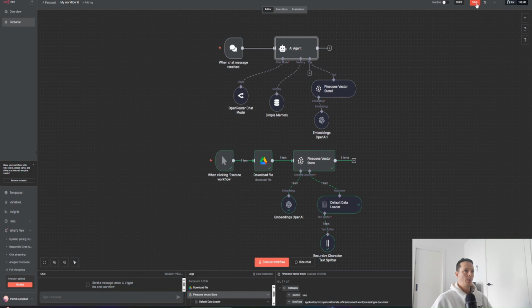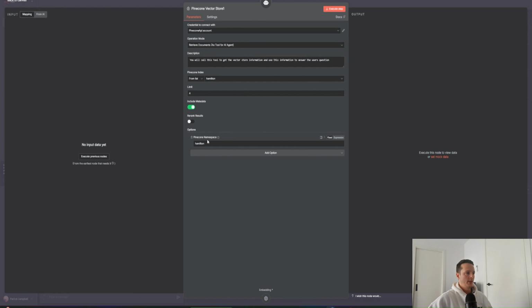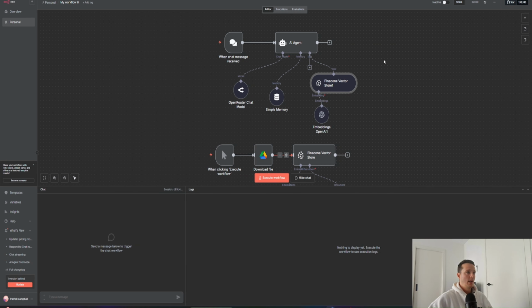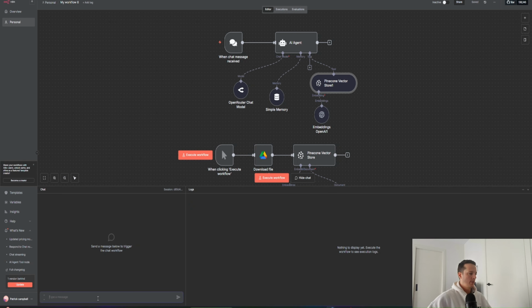Cool. So now we want to save that one, and we should be good to start asking some questions. Okay guys, now we're going to actually give our AI agent a try. What's really important is that you make sure your namespace in here is set up correctly. You can do that through options and then Pinecone namespace, and make sure that matches. Now we're going to come to the document and choose something. We're going to ask our AI agent what services they provide relating to family law and see if we get the right response.